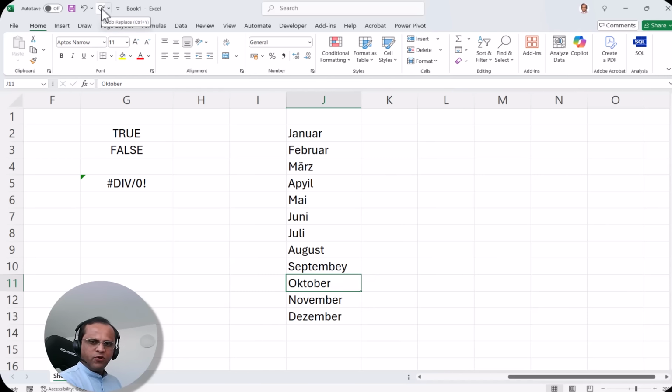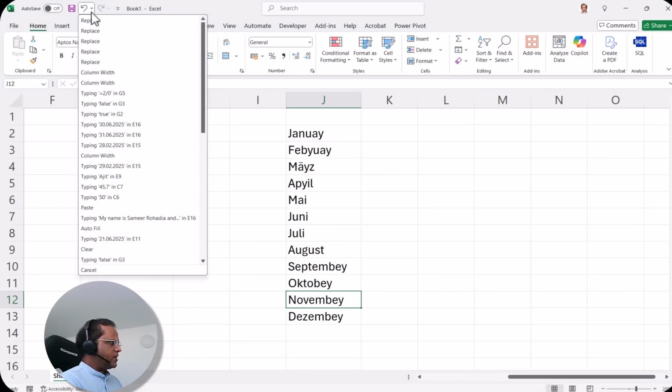Now if I want to redo, if I want to go to the next step, I have to click the Redo button, and so on. Now I cannot click the Redo button because all the steps are done. Whatever last steps I performed are all performed over here. Now in the Undo button, if I click this drop down, you can see that we have so many undo options.